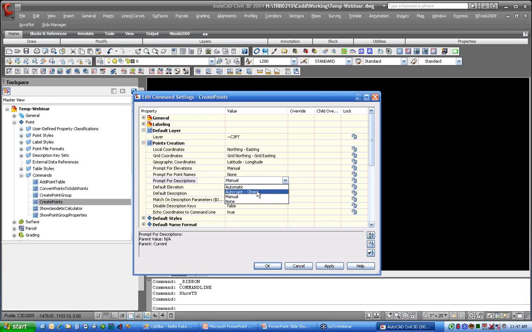So if I set point on the object, it'll actually indicate if the object had a name or object name, it'll include that as the point descriptor. And then I can also specify a default description. For description keys, we've got this option for matching the description key parameters.